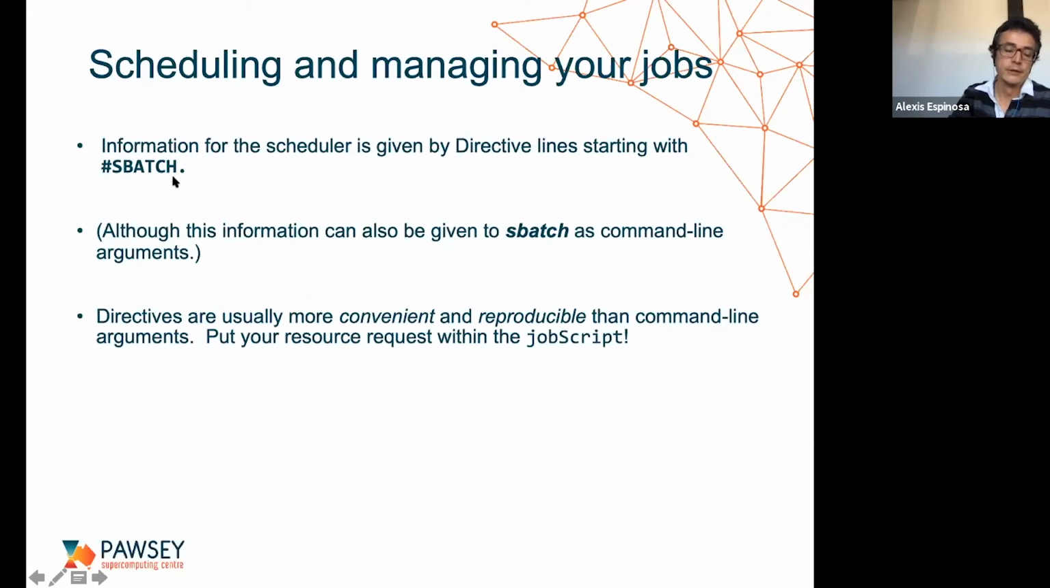It is important to know that all these options can also be given in the command you type on the terminal window connected to the login node. But it's better to write them down in the script and not in the command line, because then you have a more convenient way to work and reproduce your work.